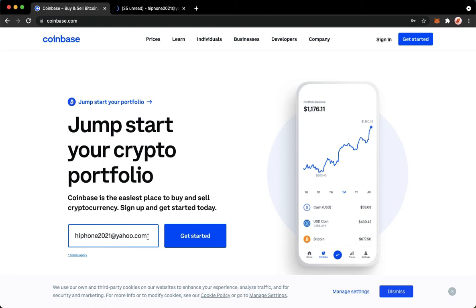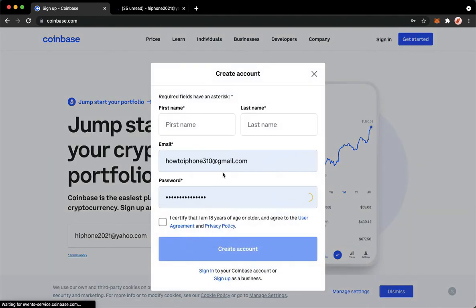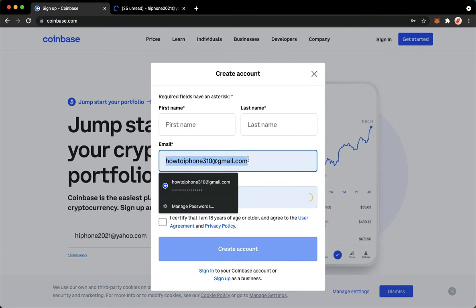The very first step is to open your Chrome, Safari, or any web browser that you want, and then proceed to coinbase.com. Afterwards, you may directly input your email address right here, or click on Get Started on the upper right corner. Then click on Get Started, and here you should wait.